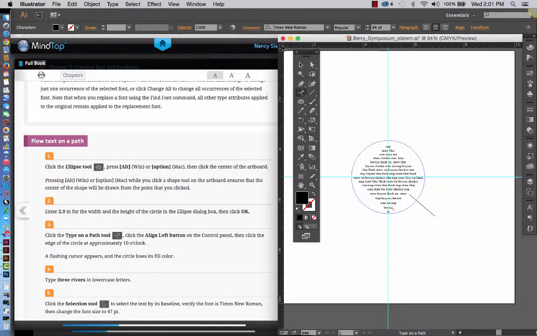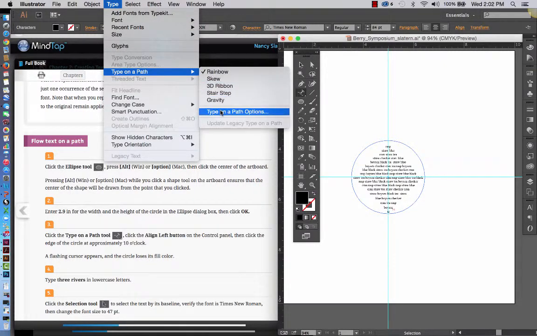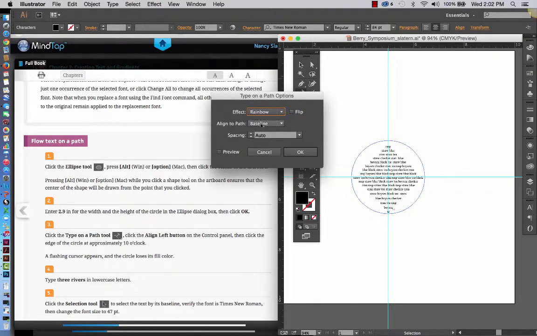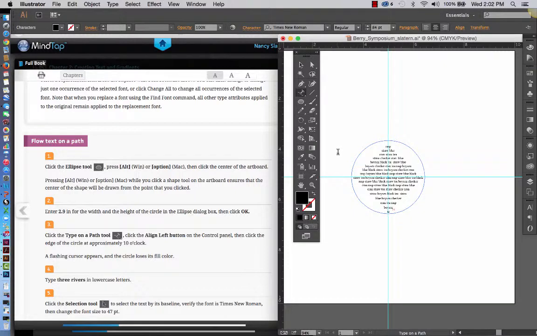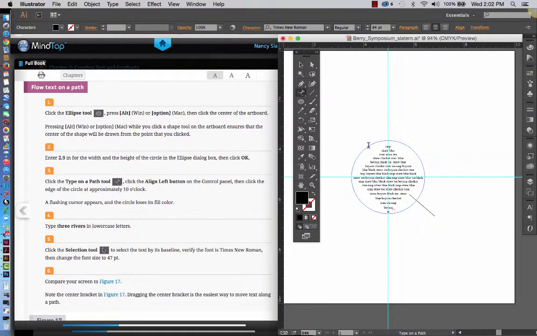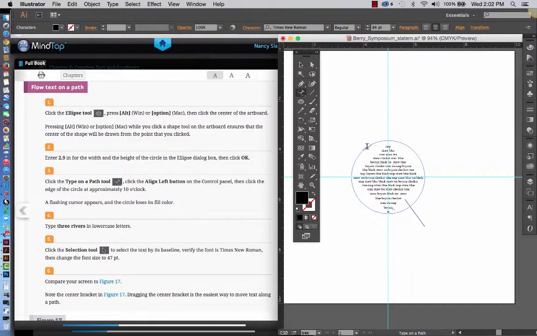So I am going to bring up the Type on a Path options and see if that has that. Really doesn't. It's ascender, descender, so on and so forth. So I'm just going to ignore that and see what happens. And you were supposed to click the circle at approximately 10 o'clock, which, believe it or not, I did. And this is what happens. So we're going to work with this.